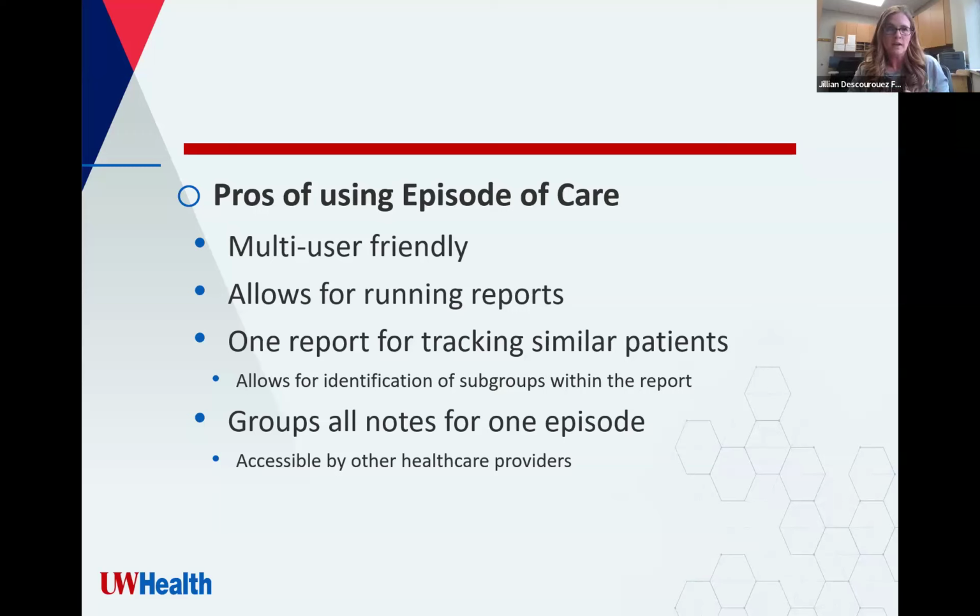So I do think they're multi-user friendly. Since this was kind of abbreviated, I didn't give a lot of screenshots of how other providers would locate them, but they're just one of the tabs in the chart. There's a tab that says episodes, and then it shows your episode. You can open it up and it has all of your linked episodes or notes that were linked to that episode of care for easy access. And again, it's not only multi-user as far as other providers can see it, but it's multi-user friendly. If multiple pharmacists are going to be working on the same report, they can both access it at the same time. It allows for the running of reports.